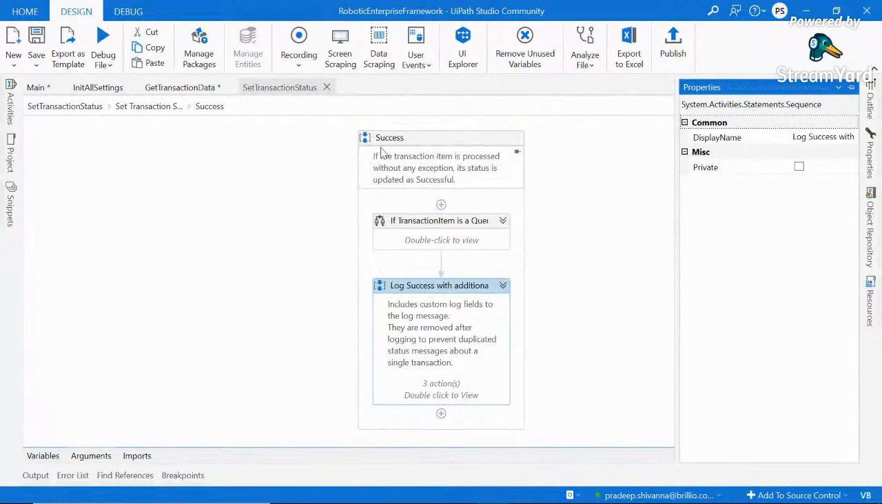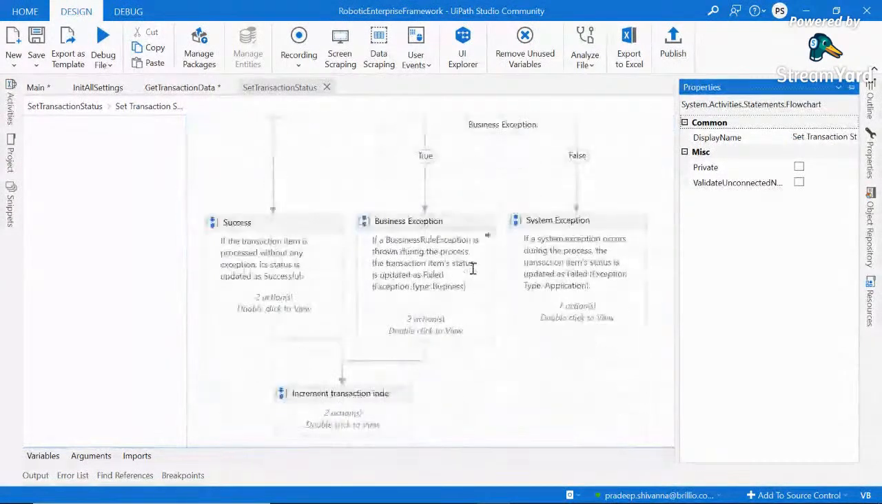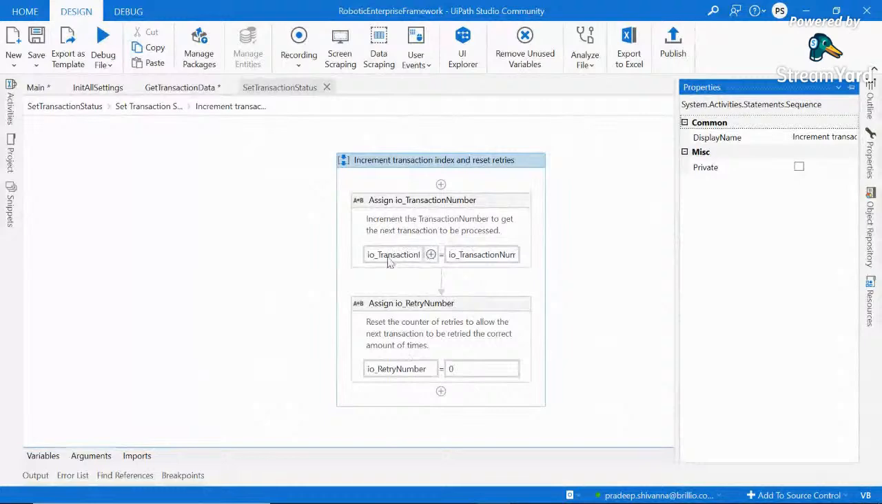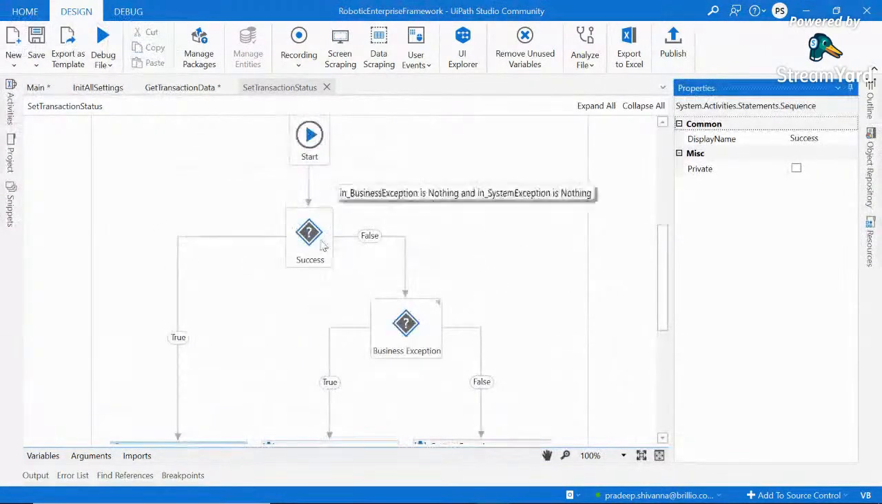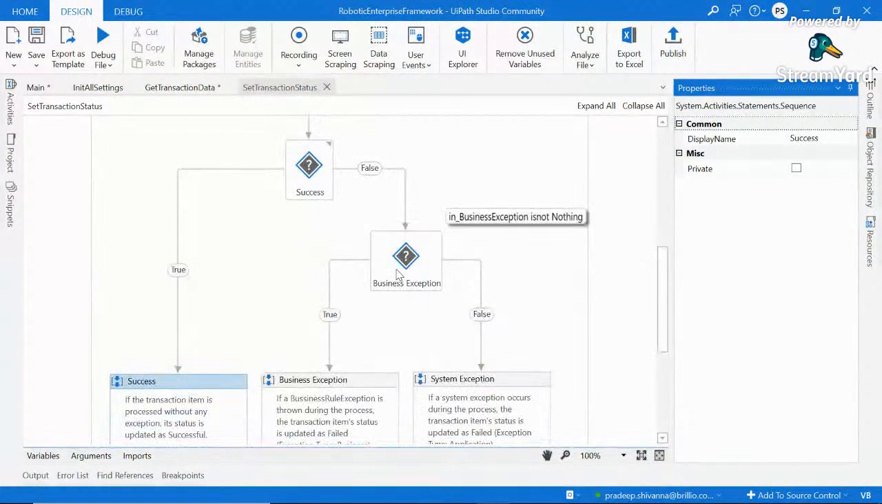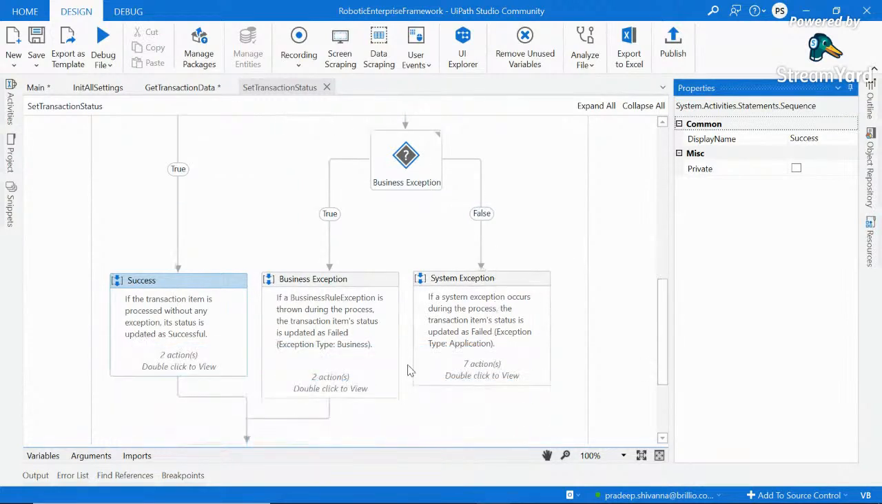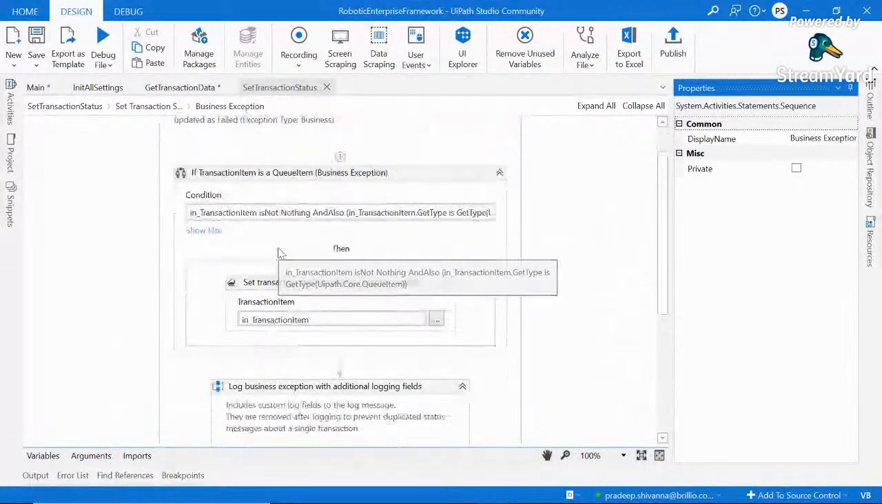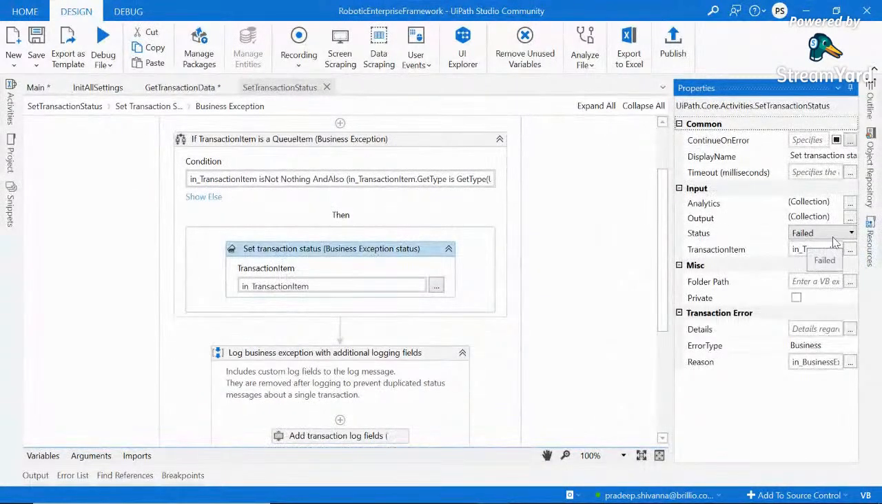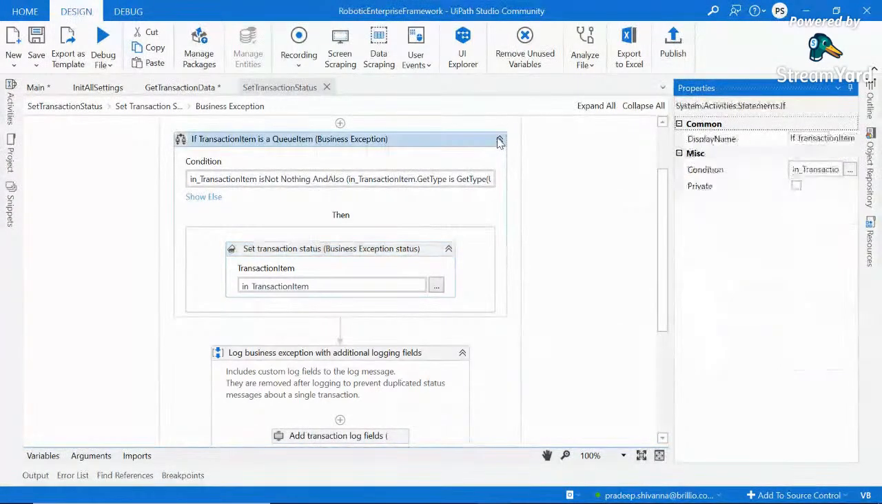So this is the success part. Now it will come here, it will increment the transaction number plus 1 and retry number is equal to 0. If any one of these has some exception, it will come here, then it will check if it is a business exception. If you have any business exception, it will come to here. System exception will come to here. Basically, business exception and success are the same. You can see the same condition. Update the transaction item status to failed, and the same thing, logging.